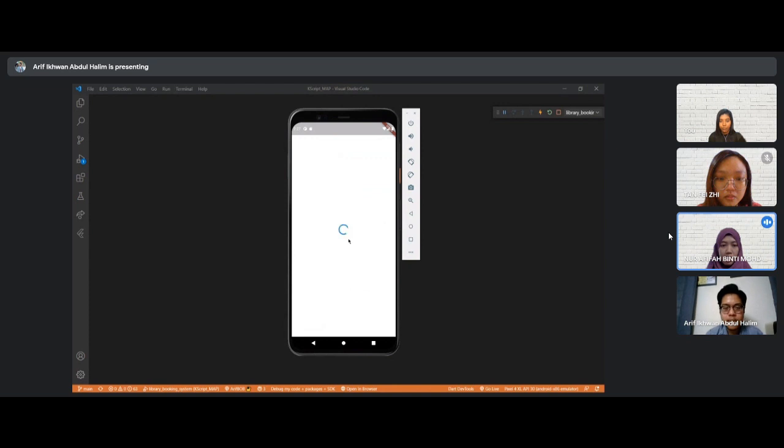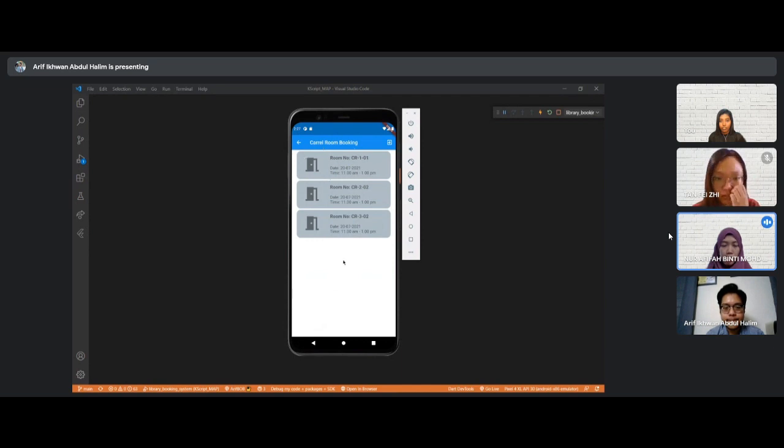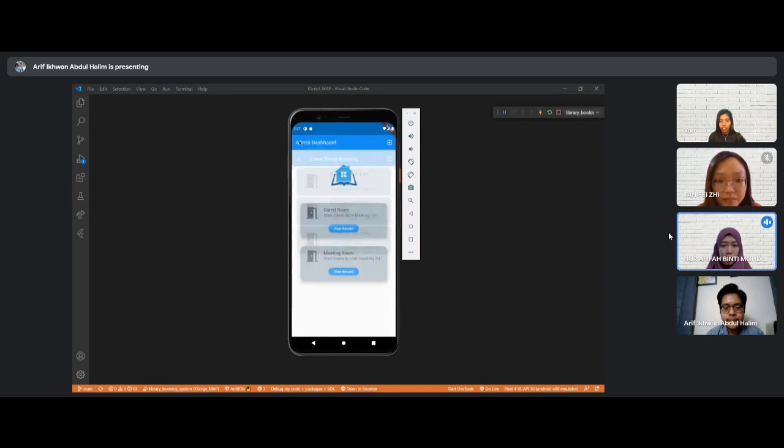Okay, and then if we click login, it will redirect to the admin dashboard. For the admin, they can view the Carol room booking and view the meeting room booking. So we will look at the Carol room booking. It will display the list of all the bookings that have been made by the user, and then we go back to the dashboard.